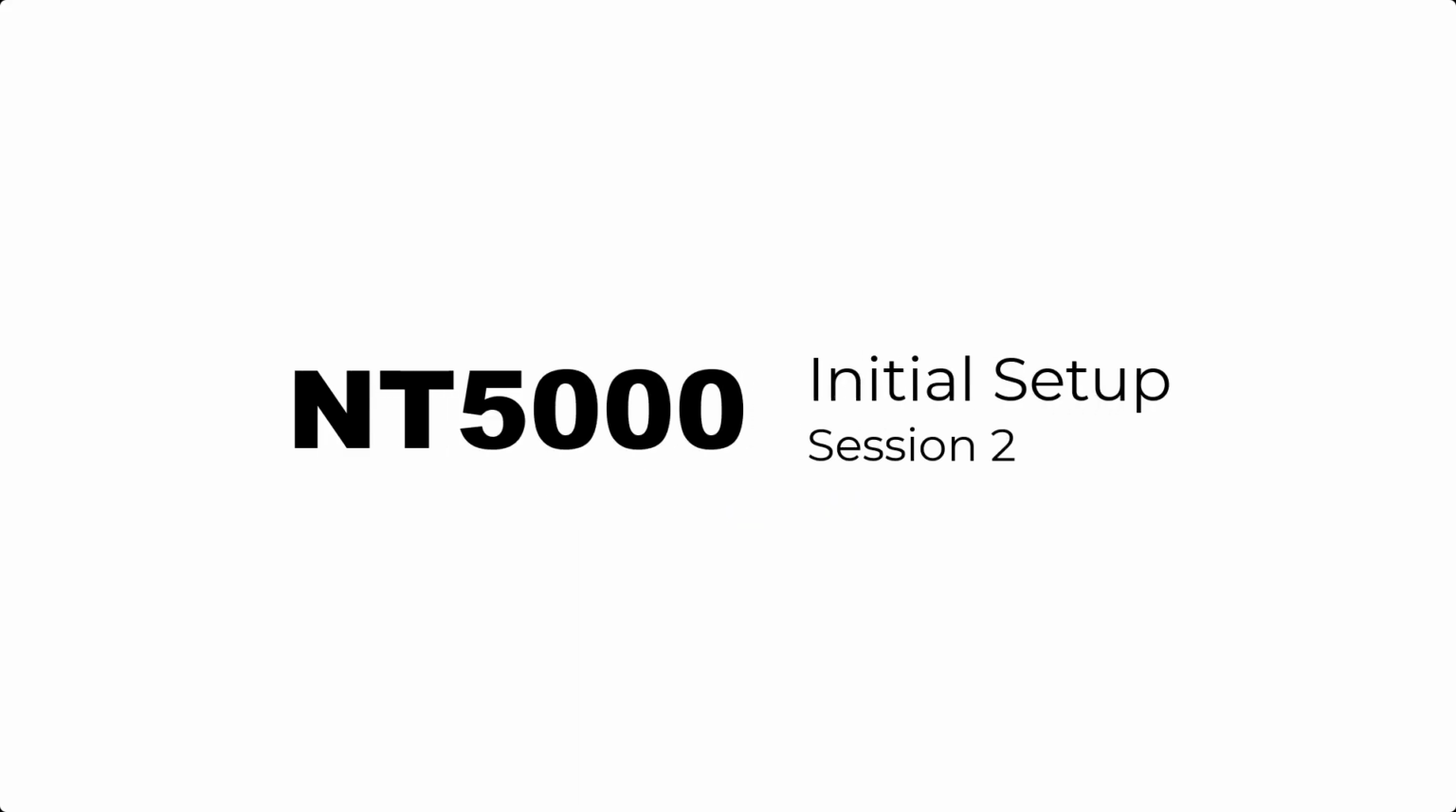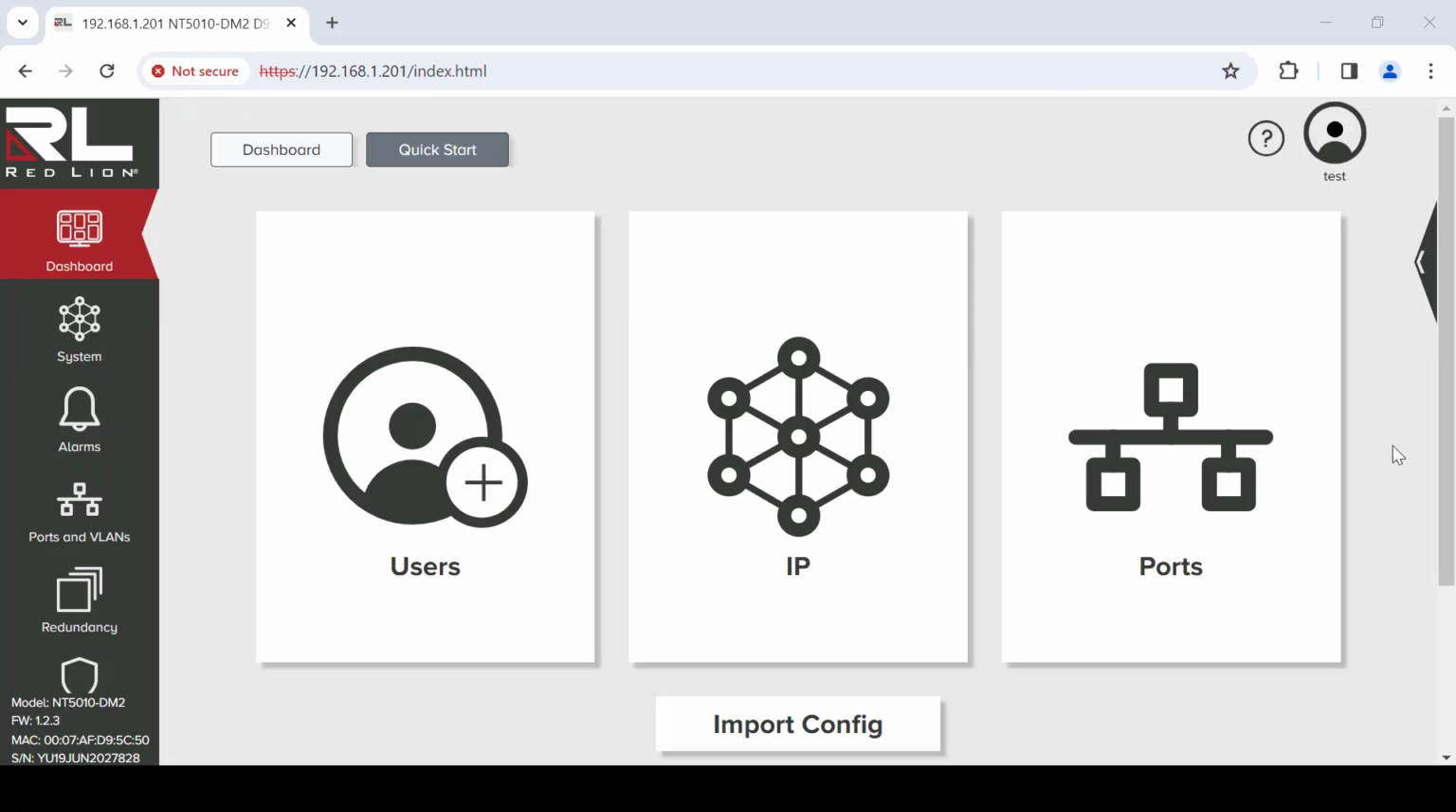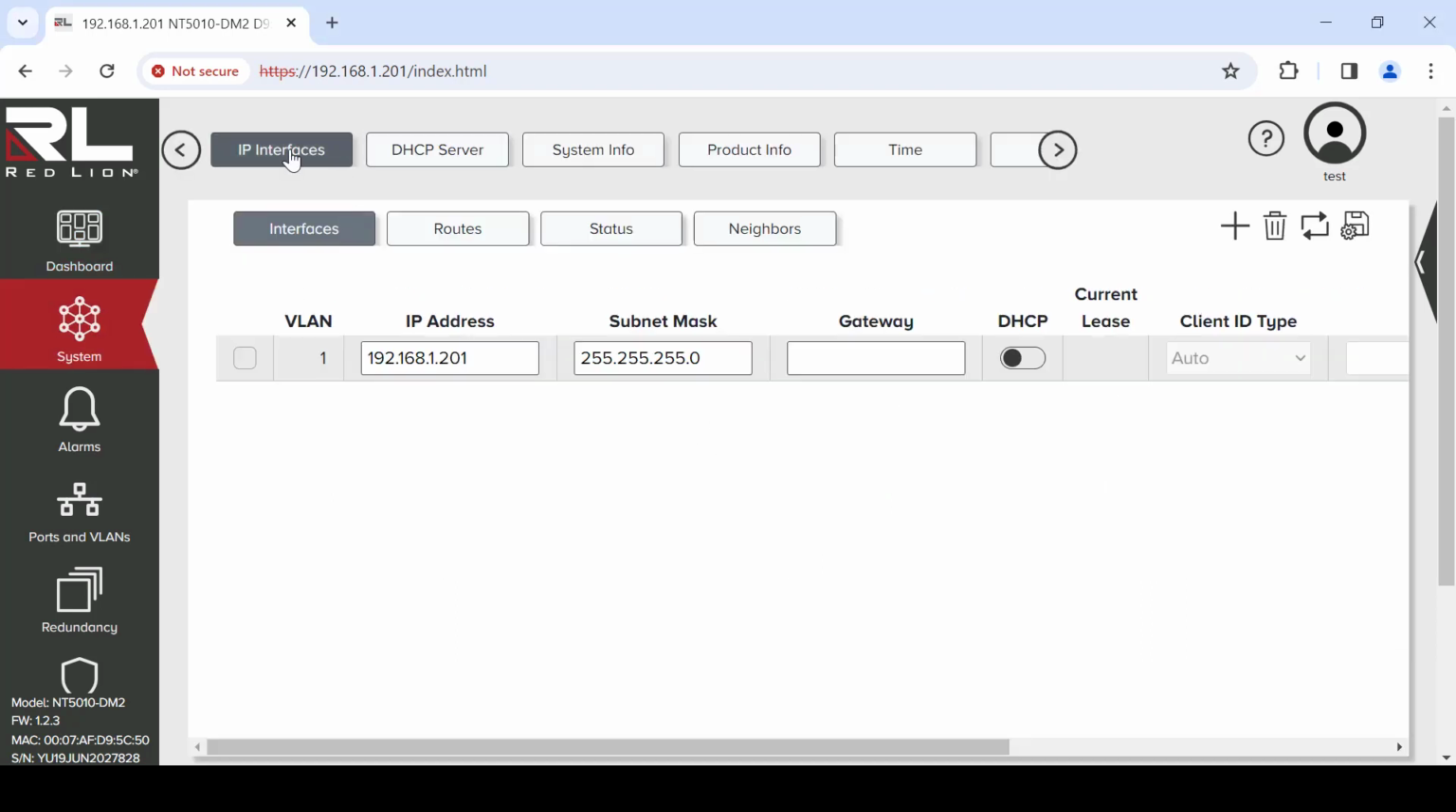This session is going to focus on some additional parameters you might need to consider during the initial setup of an NT5000 switch. Alright, let's get started. First of all, if you need to access this switch management remotely, you will need to add a default gateway in order to route to the switch management interface. The default gateway can be added under the System tab and then under the IP Interfaces tab.